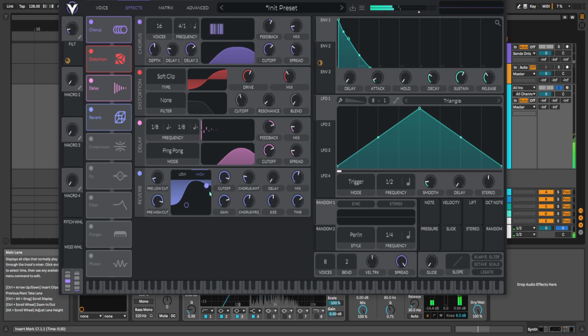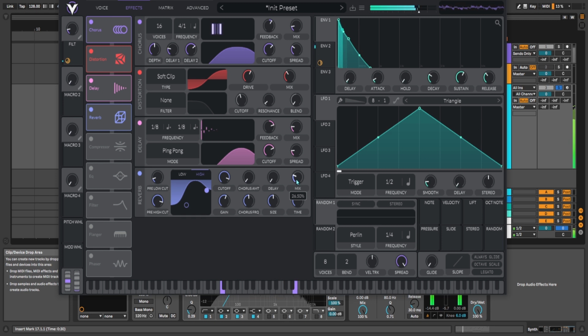And I'm going to cut a little bit of high frequencies on the reverb. And I'm reducing the mix on the reverb. And I'm going to put size to the maximum amount.